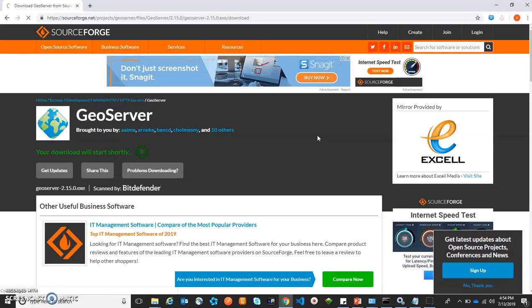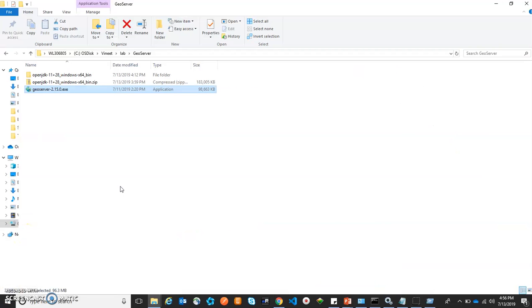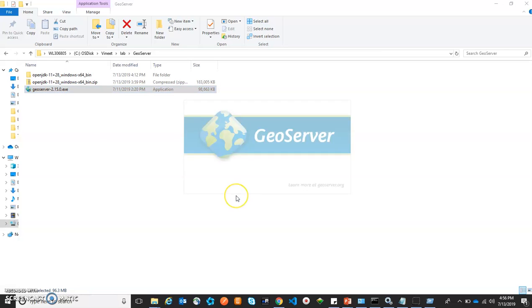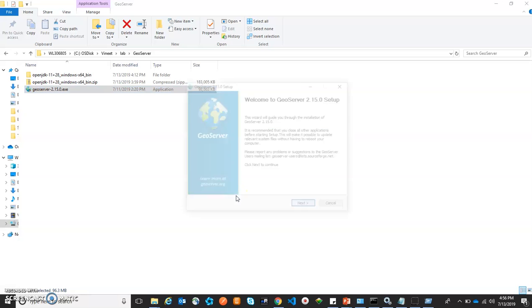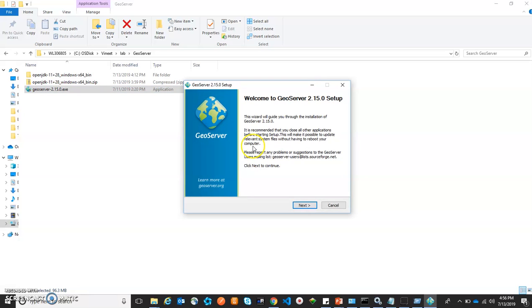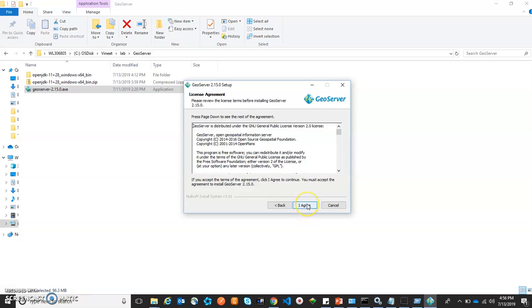Now the GeoServer is being downloaded in my system. So this has been downloaded. Now we need to install this. Let's double click on it. Click on yes button. Now click on next. Click on I agree.